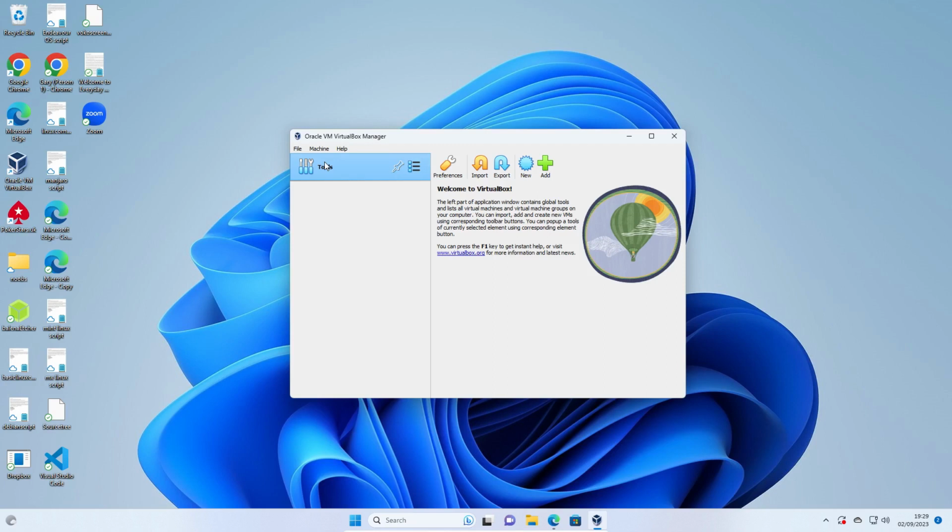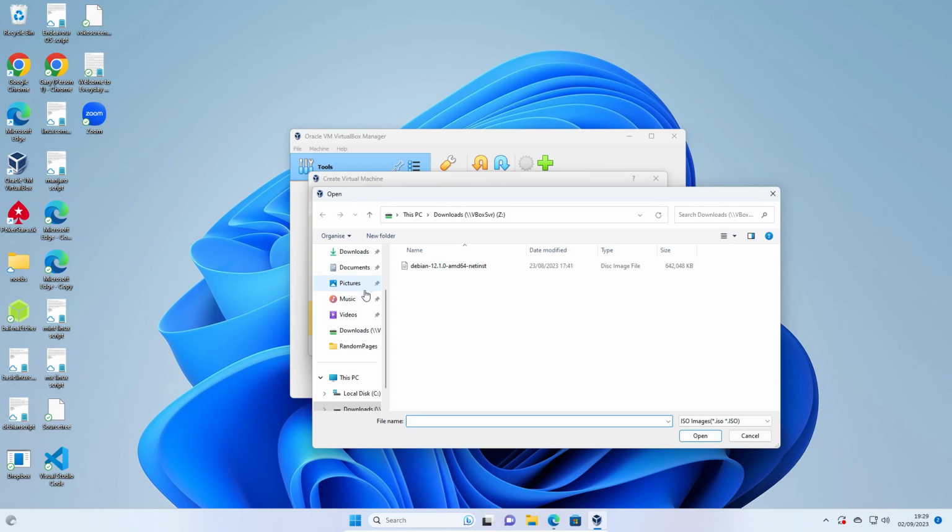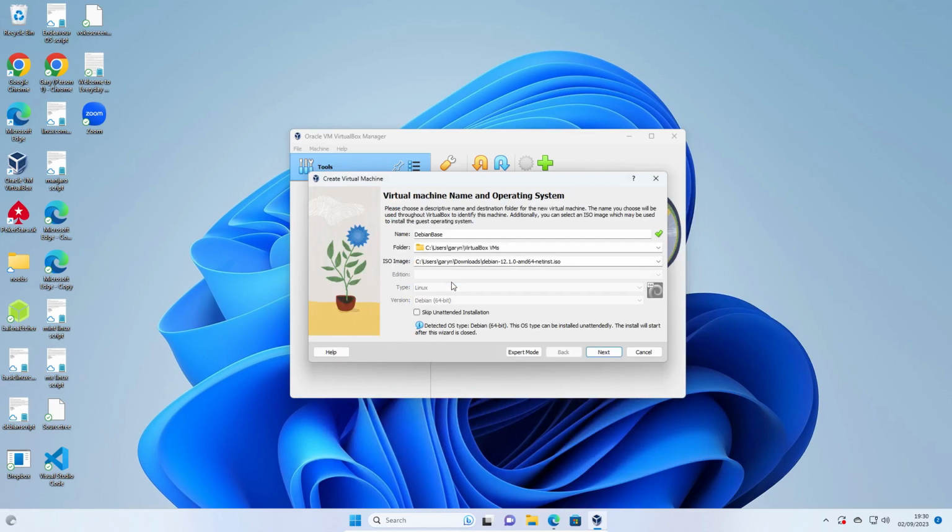Right, so if I want to create a new virtual machine, I click on the New button. Windows is slightly different to Linux when doing this. Right, so we're going to give it a name. We're going to put it in the virtual VMs. We need an ISO file. So we go to the Downloads folder, and we select the ISO file we just downloaded. Now we're going to skip the unattended installation because we're going to do it manually. And we're going to click Next.